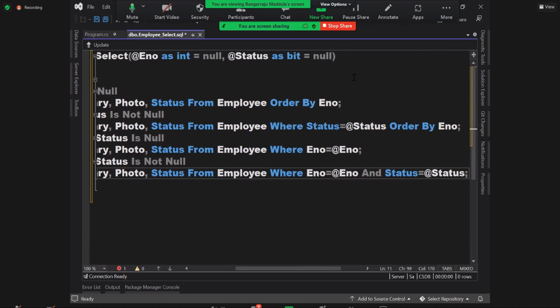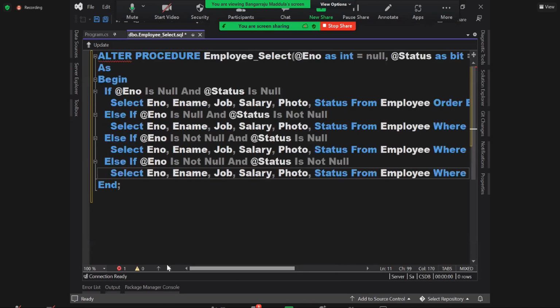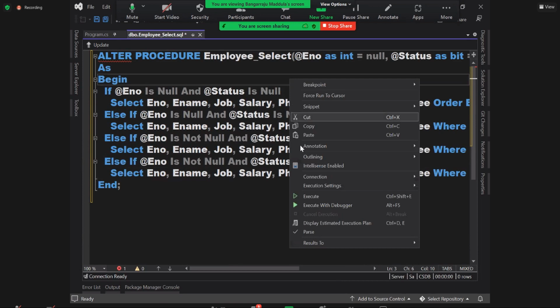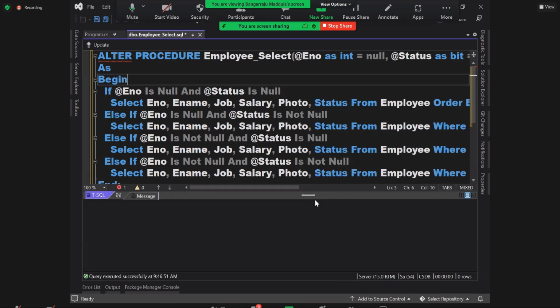Tomorrow 3 parameters, 4 parameters, 10 parameters. You can have any number of parameters. You can write conditions in the code and fetch whatever you want. See now, 4 select statements are there, and they are going to load different types of data. And this procedure is altered, not created. Why? We already created the procedure yesterday, so today I am altering it. Right click and say execute now.